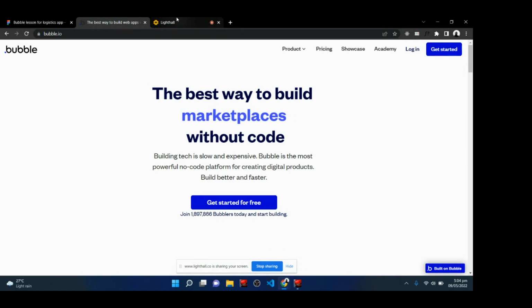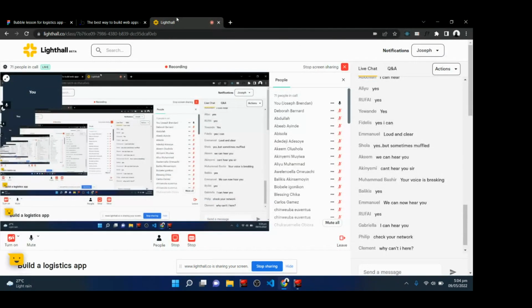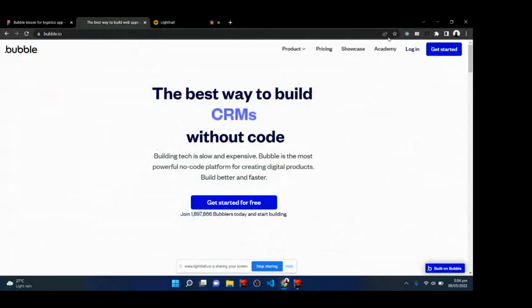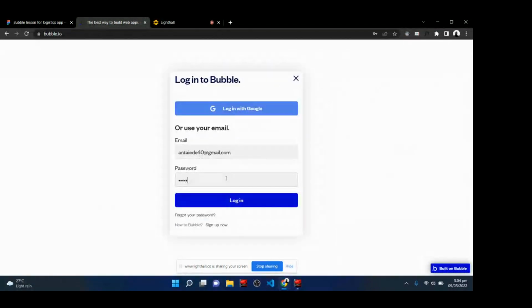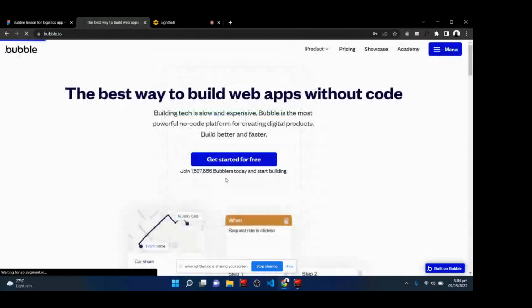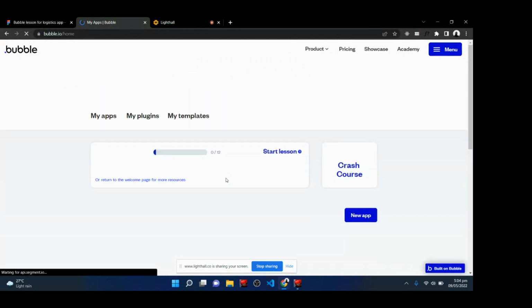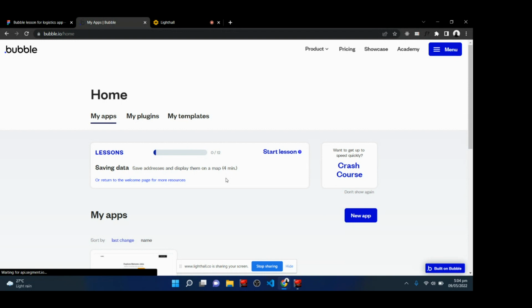When you are done creating an account with Bubble, the next thing is to log in. So I would come here and I would log in. I'll type in my password and I am logged in. Now, when you are logged in, the next thing to do is to create the application you want to create, because that's the purpose of having an account with Bubble.